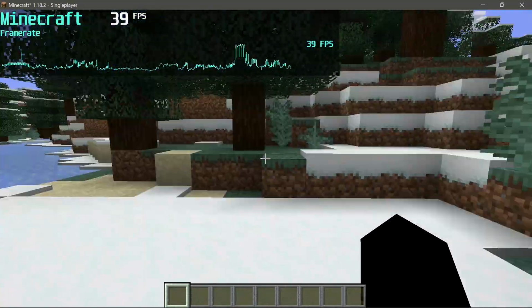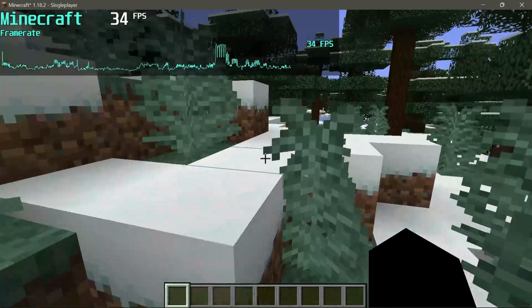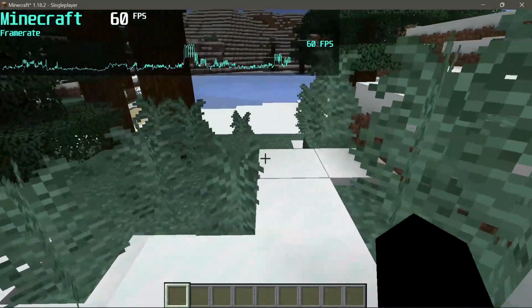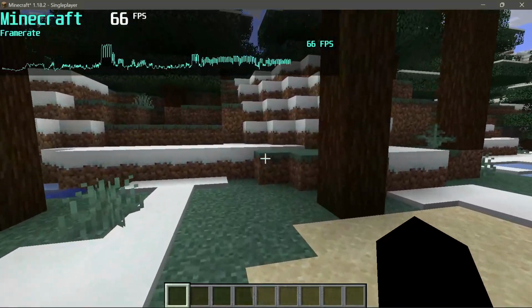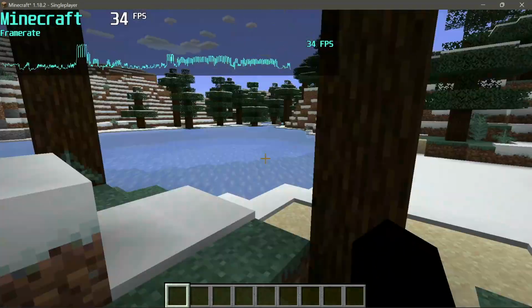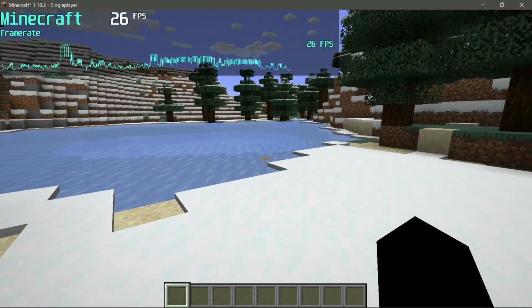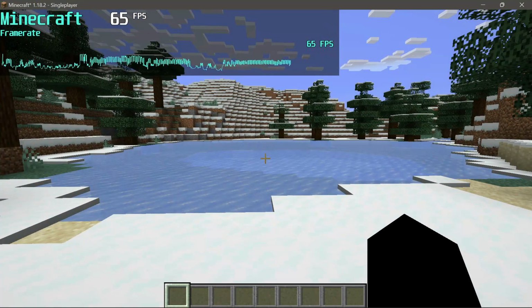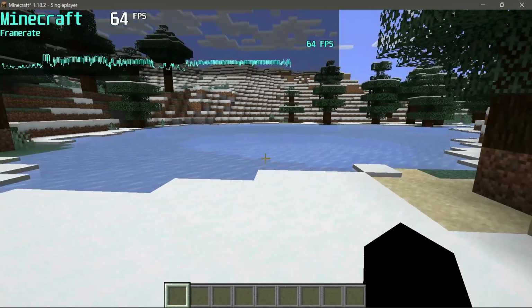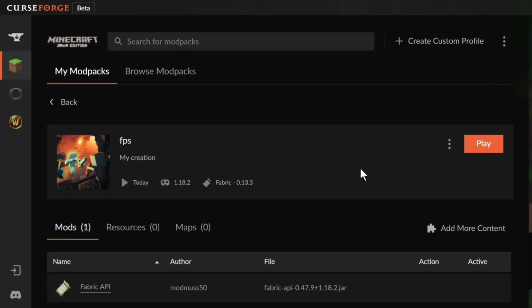For those of you who are on low-end machines, this is something that you would be experiencing, and we're going to try and get some mods installed to boost our FPS so that we can get better performance and less lag inside our Minecraft game. So let's go ahead and take a look at the top 10 best Fabric FPS performance mods on Minecraft Java Edition version 1.18.2.